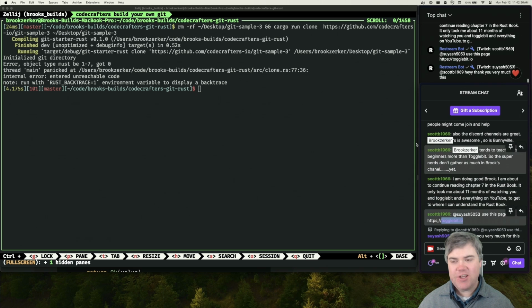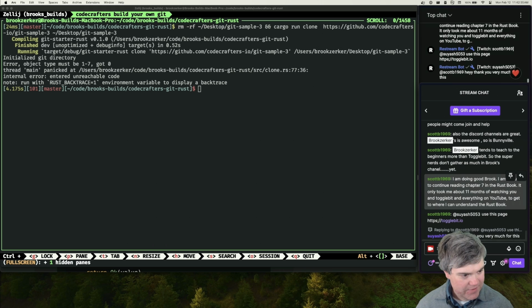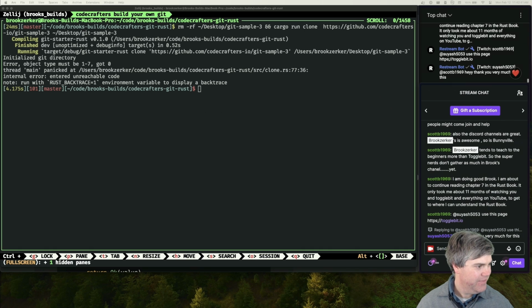Did I enable togglebit.io in it? It knows that it's a URL. I'm kind of shocked that Nightbot enables that. Did I enable that a while ago? I must have, right?